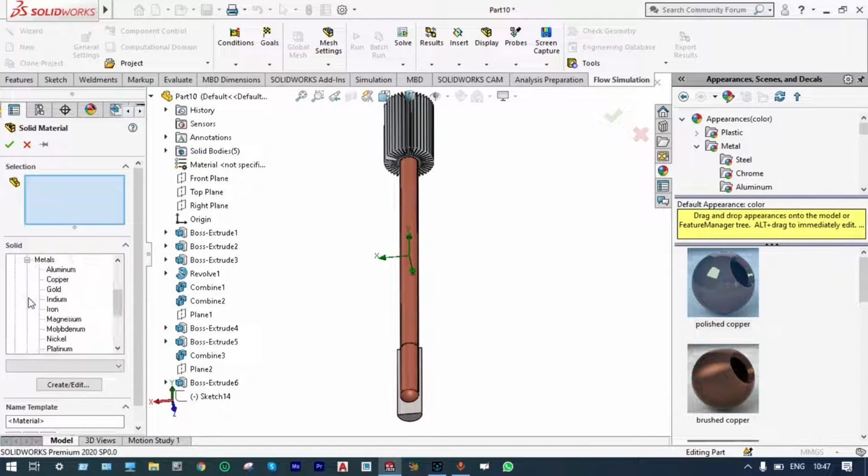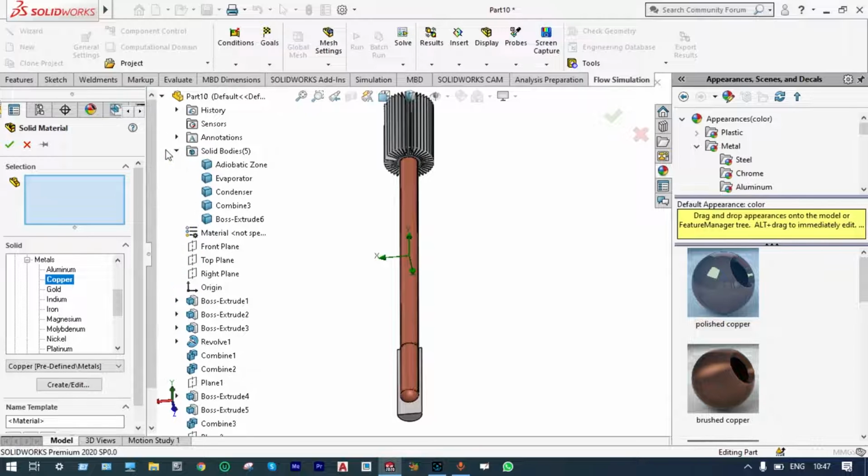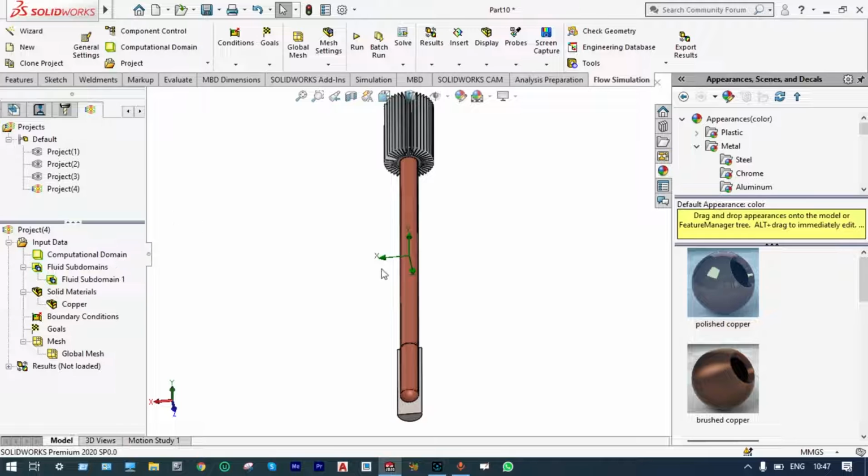And from metals, we can select copper as a default material for this heat pipe. We can select from the solid bodies: adiabatic zone, evaporator zone, and even the condenser part. All are made up of copper, right? So we will select this one. Copper is selected for the main body.